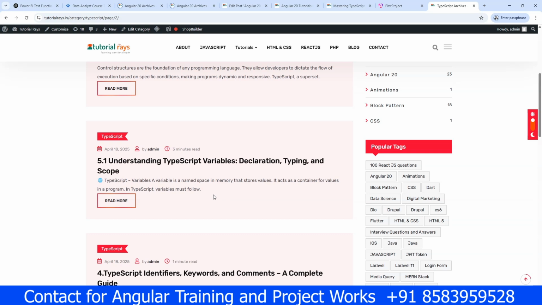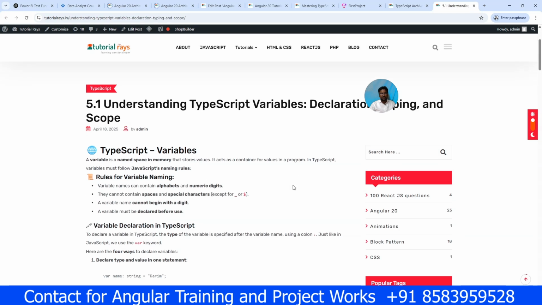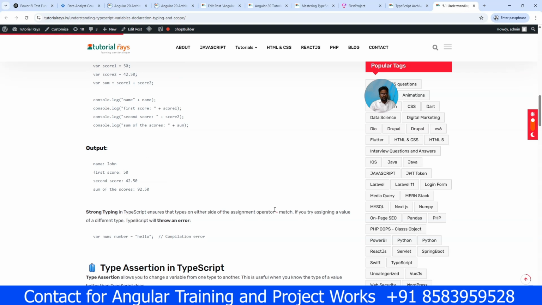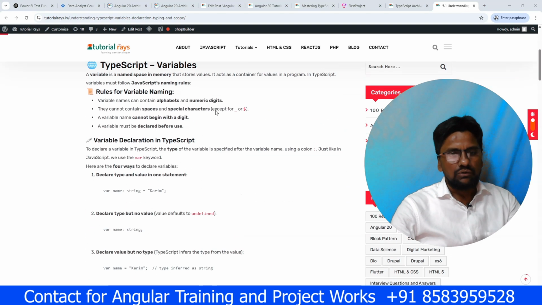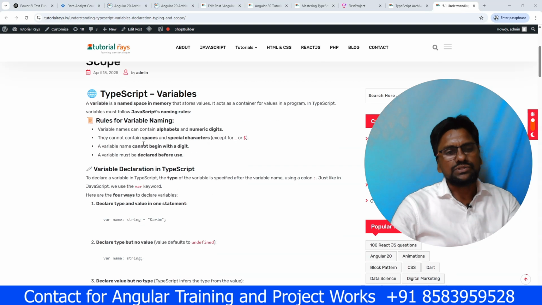So guys, already we have covered 4 chapters and this is chapter number 5, where we are going to cover understanding TypeScript variables, declaration and typing and scope. So let's open the chapter and see what it says, and we will of course see with examples. Alright, so now let's go to the first.